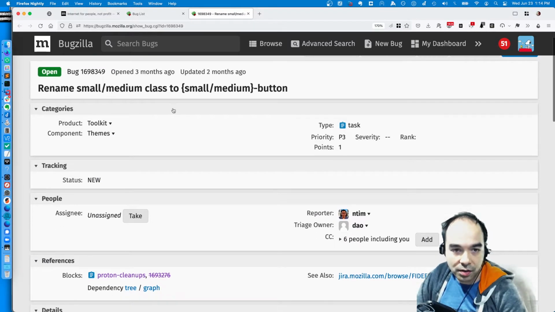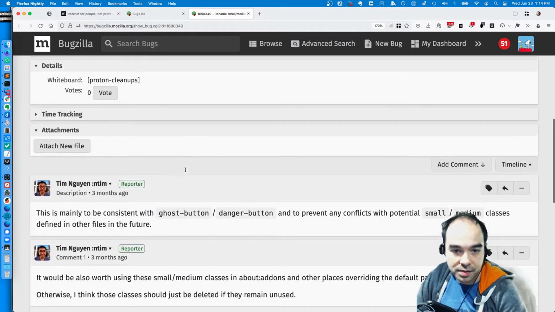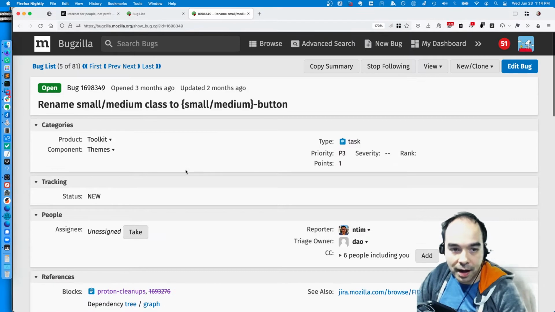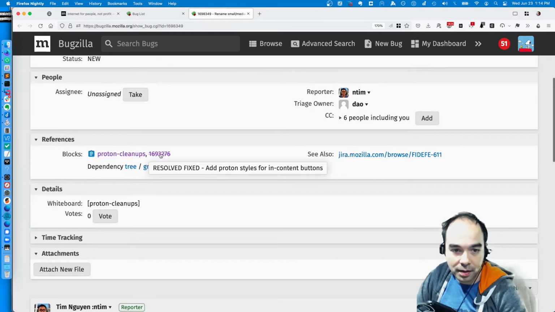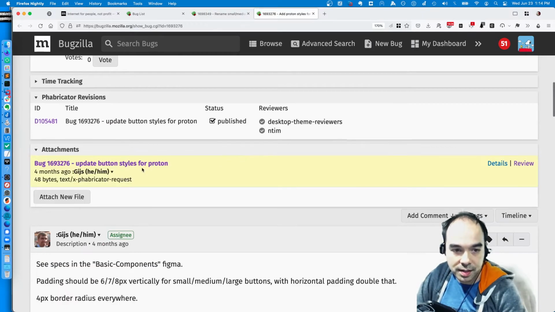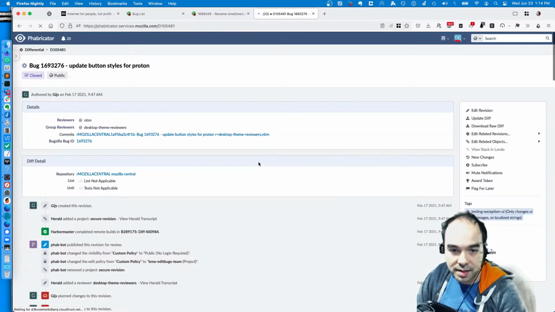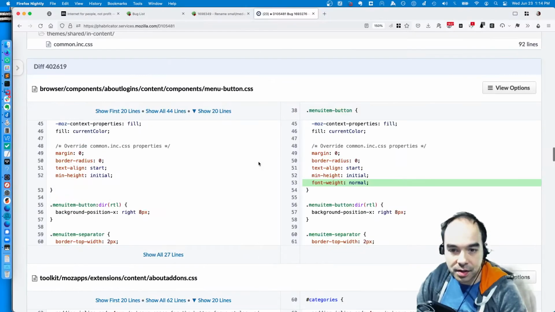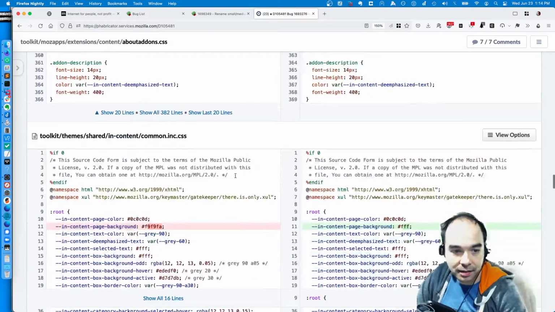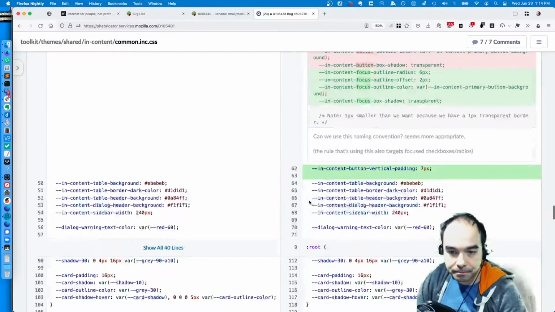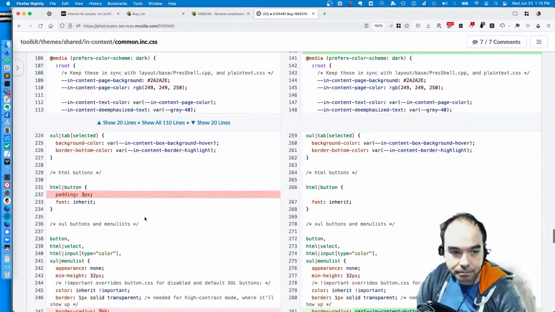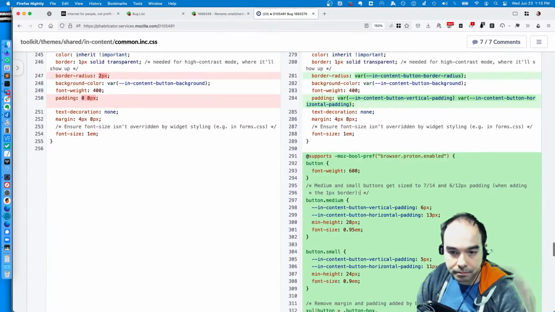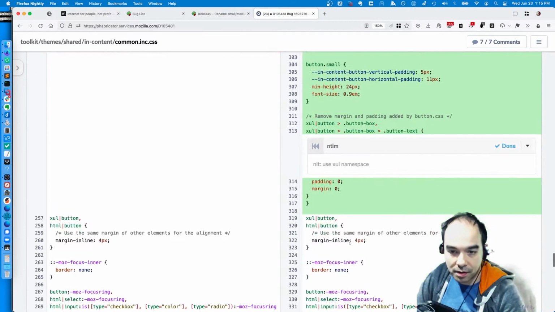So there's a class called small and medium for buttons. Let's see if we can find what NTIM is talking about. I see. So there's an associated bug that NTIM pointed to, which probably introduced these. This was 4 months ago. So let's take a look. This is the patch that landed, and was there a small or medium class added? Yes, button medium, button small.